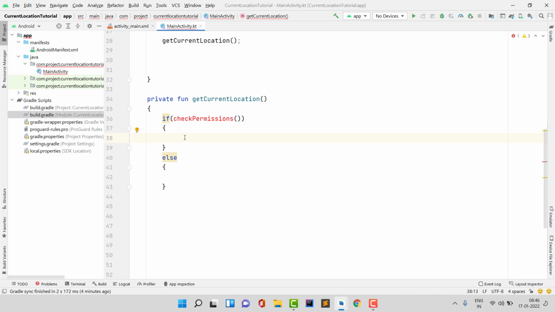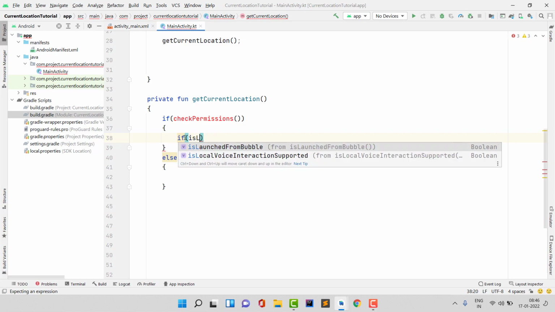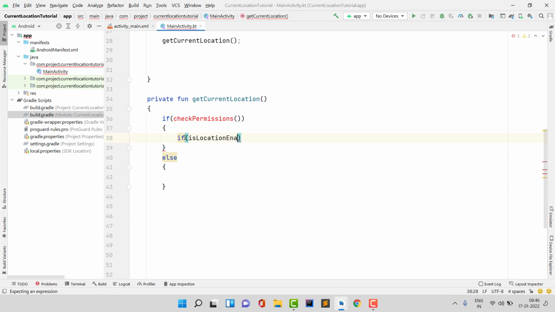Now inside this I can again type here if permission is enabled. Let us suppose the user enabled the permission but the location is disabled. At that time we need to open the settings activity. So I need to again call a function here, is location enabled. It is showing a red line because we haven't created these functions till now, and it is also showing to import this, but we are going to create our own custom function, not using this.